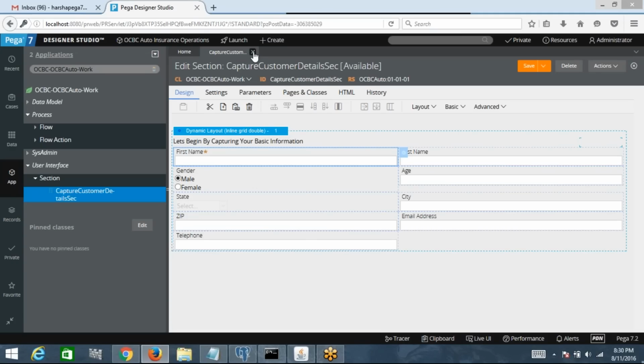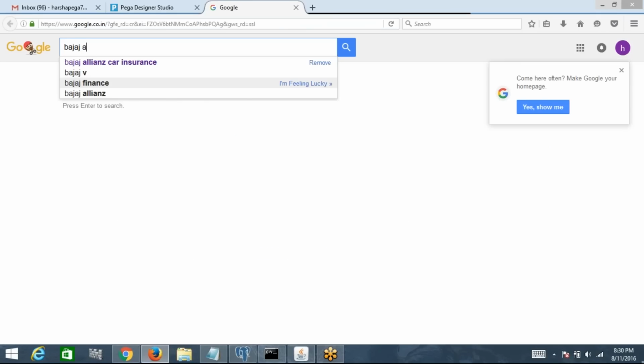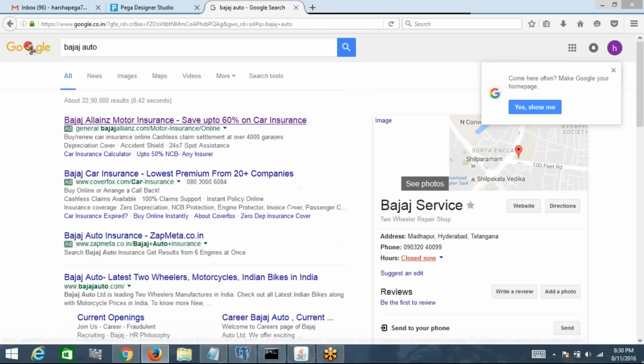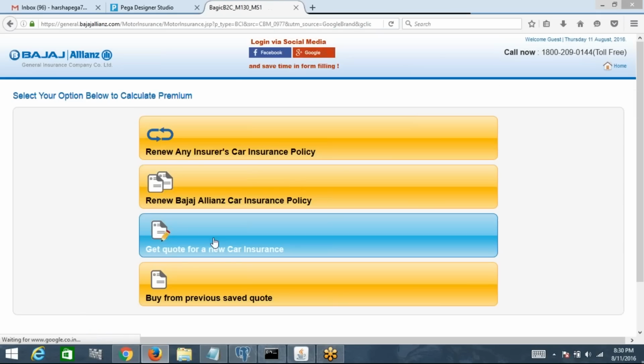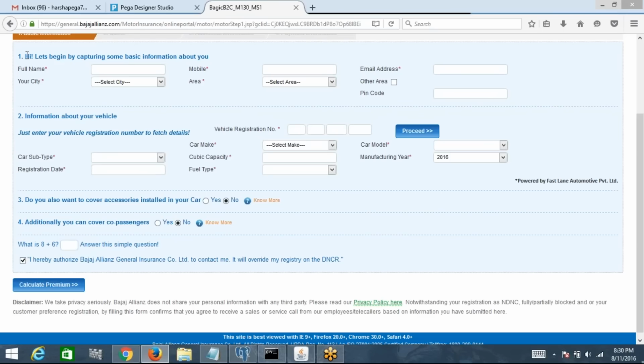Okay, so up to this, once you are done, go to Google, Bajaj Allianz car insurance, open the first link and get the quote for new car insurance. You complete this particular screen in one single layout. I don't want all these headers here, here and all. What you will do is you complete the screen.